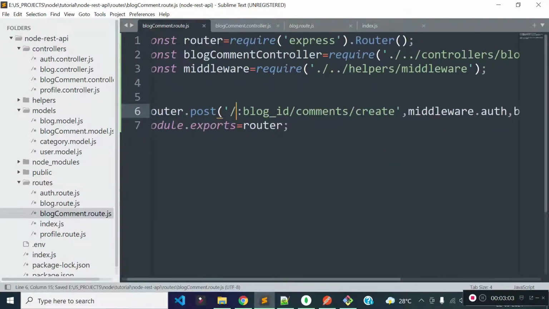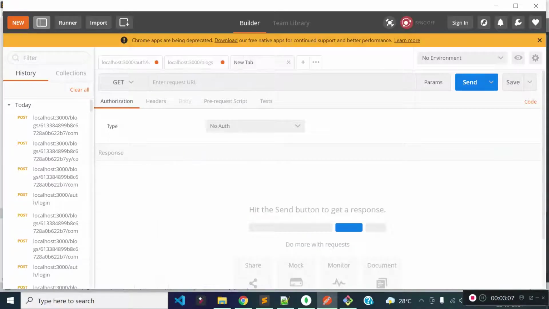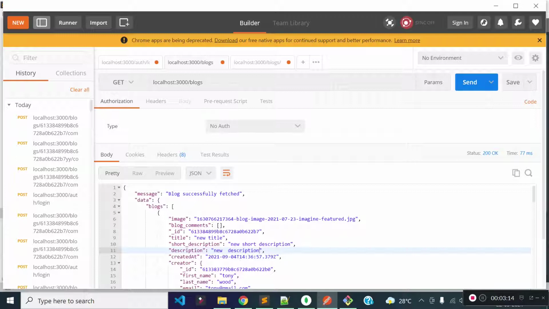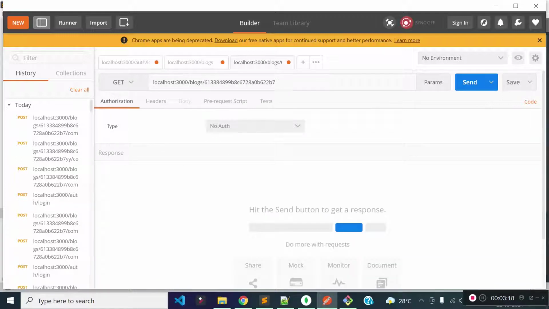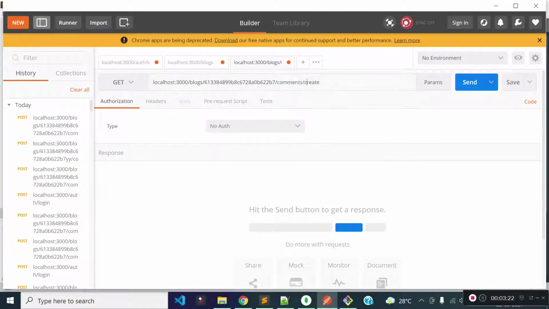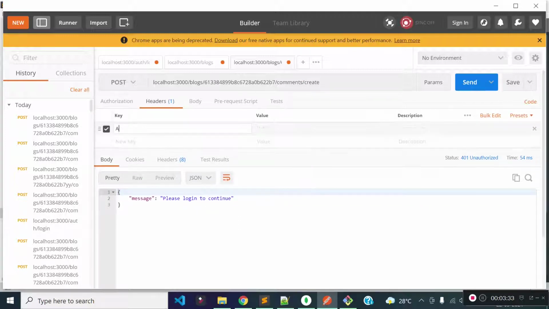Now let's test this endpoint from Postman. From Postman, let's open a new tab, and then let's provide the request URL, which will be our base URL /blog_id as a route parameter. Let's take an ID from our get blogs API endpoint and pass it as a route parameter to our add comment API endpoint, and then let's provide comments/create, and route method will be post. Let's execute this endpoint. You see, now we are getting a JSON response with message please log in to continue, because we need to provide an API token through the authorization header.